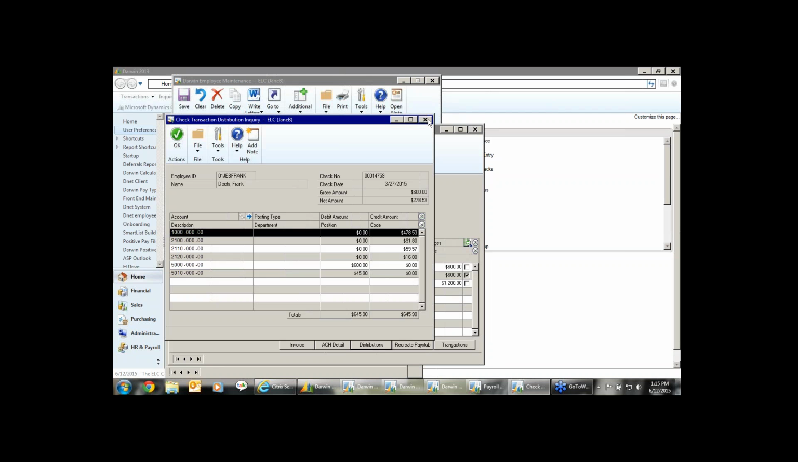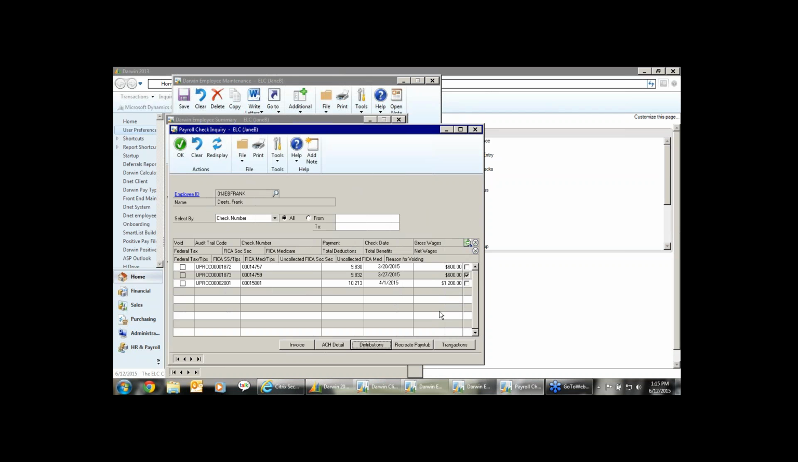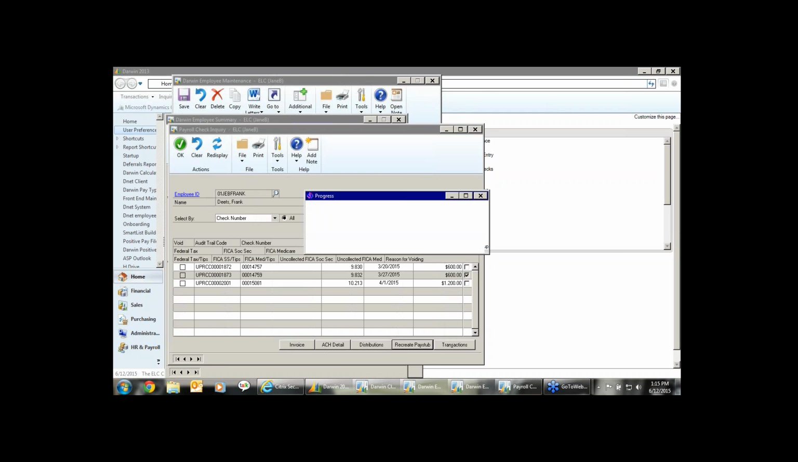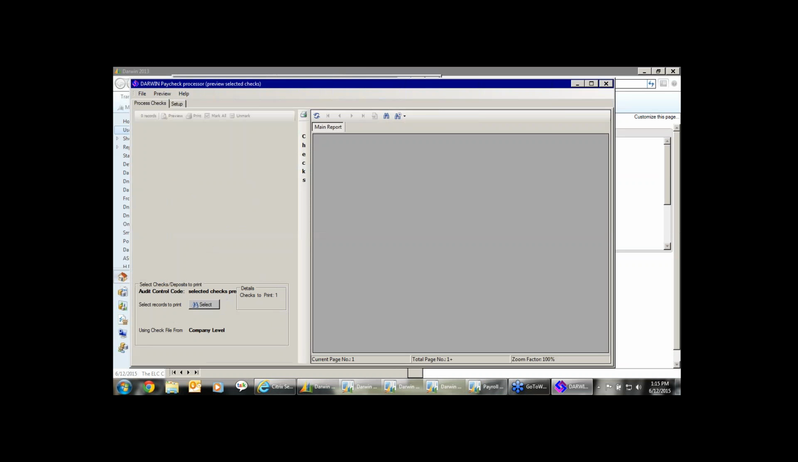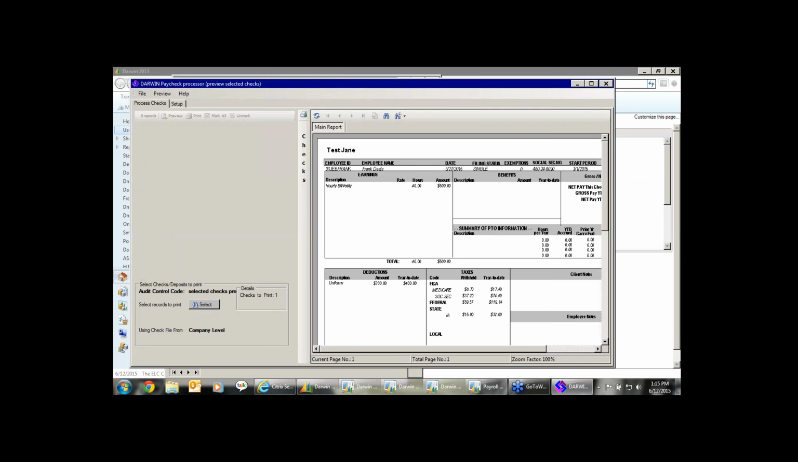So that is one of the new buttons that we have out there. The other one is the Recreate Pay Stub. And what the Recreate Pay Stub is going to do, it's going to take you out to the check printer, and it's going to show you that specific check and that check for that employee. And that's all it's going to show you.